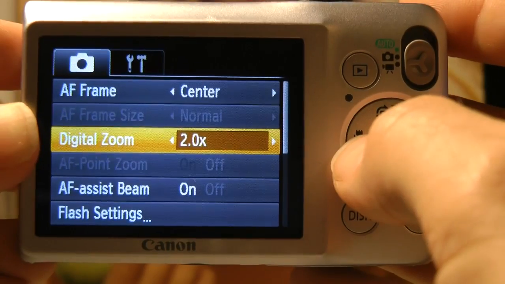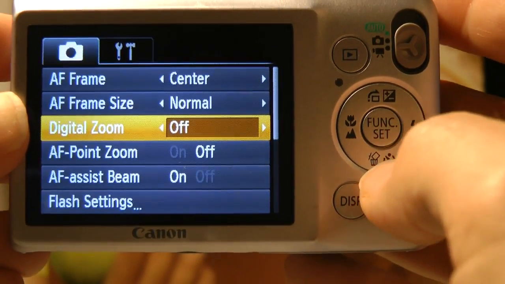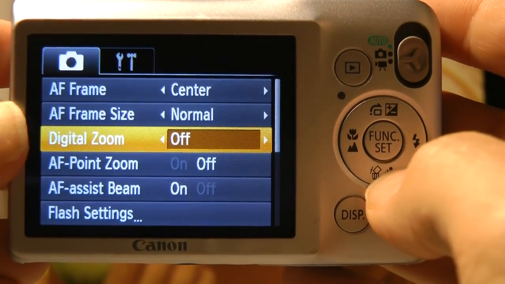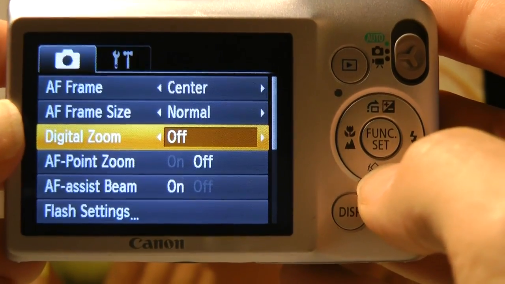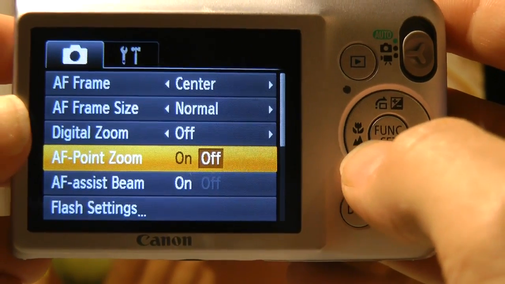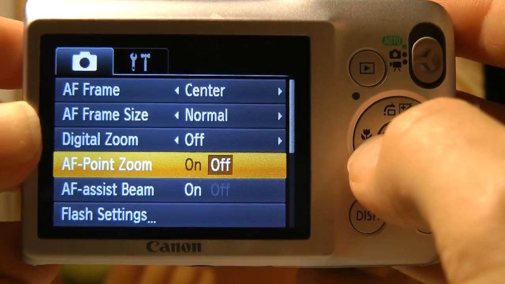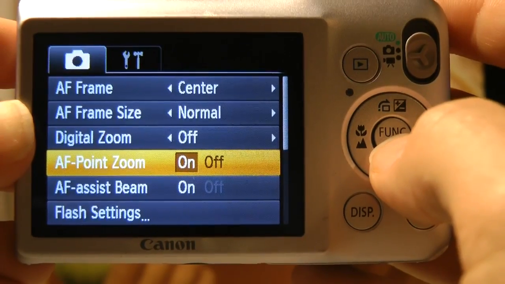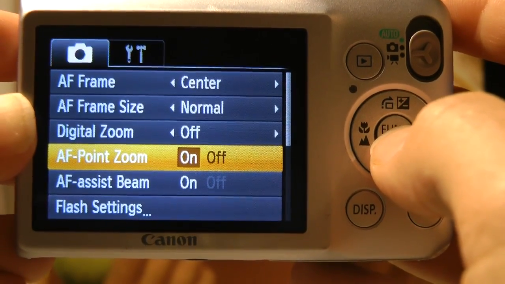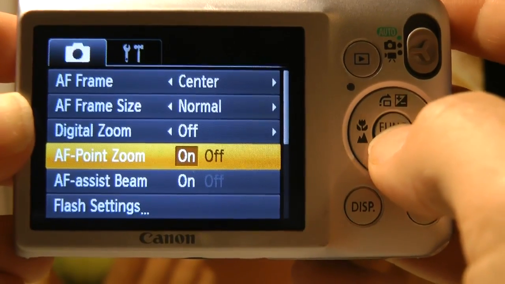I like to turn off digital zoom. It's the same as zooming in software, and software tends to do it better than the camera anyway, so turn that off because it doesn't really buy you anything. AF point zoom, this will magnify the area that is in focus, so you can see a little bit better if it's actually in focus or not. I like to turn that on.